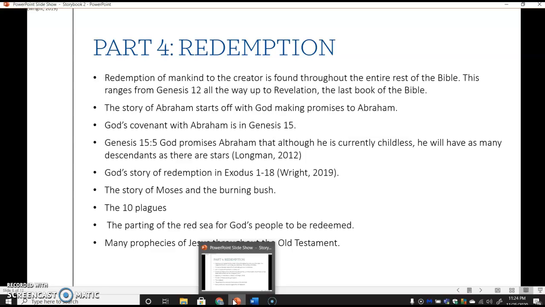The story of Abraham starts off with God making promises to Abraham. This is where he promises Abraham that he's going to be blessed. There are four distinct promises.